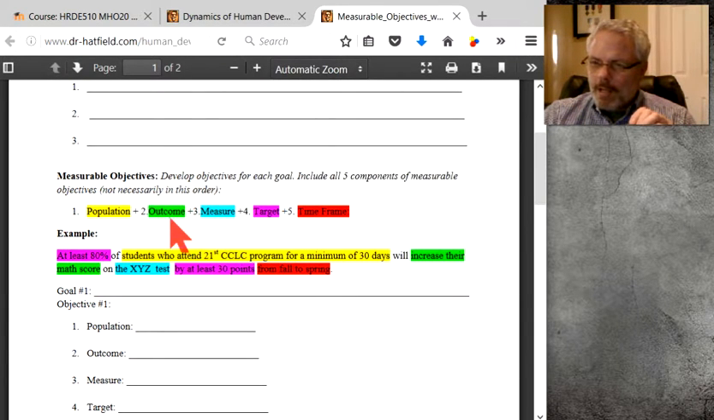But if you look at this measurable objectives worksheet, the only part that you really need to know and understand, and there's one exception here, is that you need to add the action verb from Bloom's taxonomy, whether you're using Bloom's or Anderson-Krathwohl's. All you need to know is the population, the outcome, the measure, the target, and the time frame. And don't forget that you need to include the action verb within this statement.